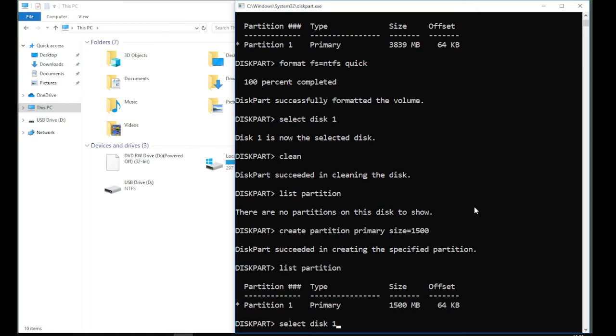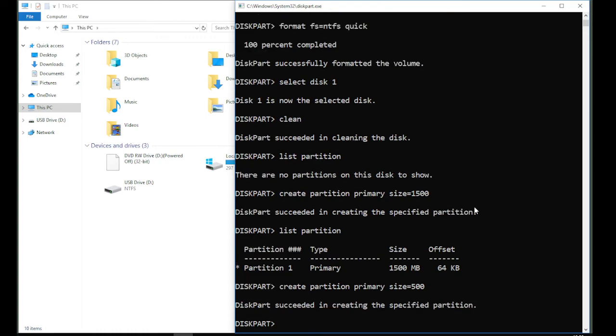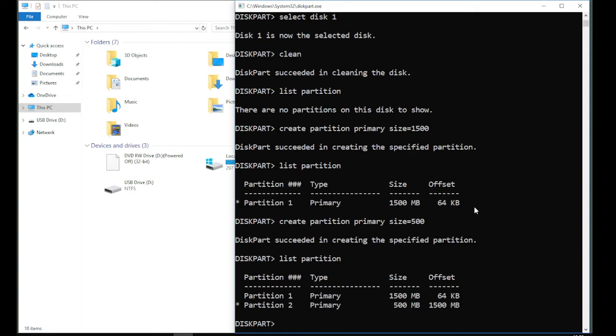I can create another partition using the same create partition primary, and let's say its size is 500. It will create another partition for me, and I can verify that by using the list partition command. Now there are two partitions on the USB drive. One is 1500 MB in size and another one is 500 MB.